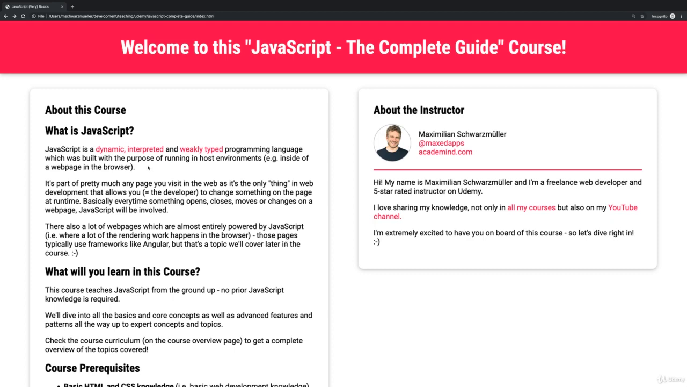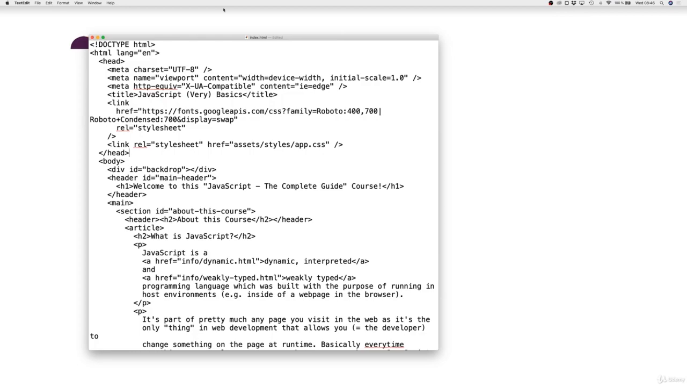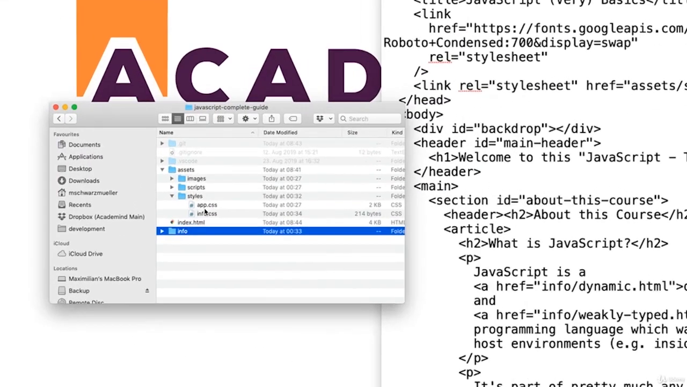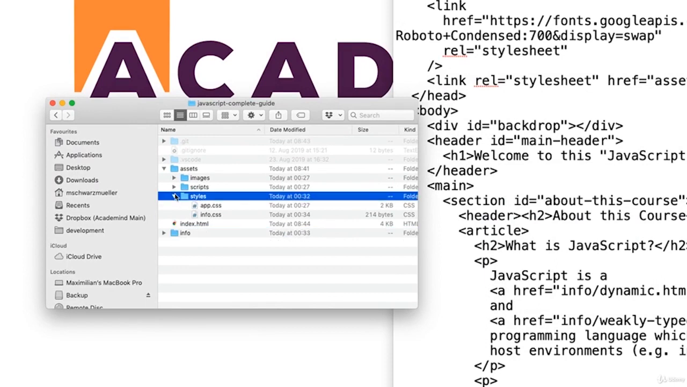And we can turn this page here into a more exciting page as well. I prepared something for you. You might have noticed that in this starting code I provided to you, in the assets folder, you also have a scripts folder with an app.js file. .js stands for JavaScript, and this is how you store JavaScript code.